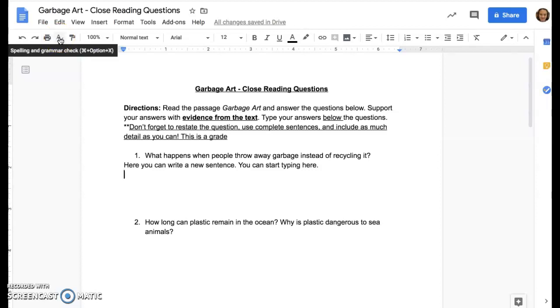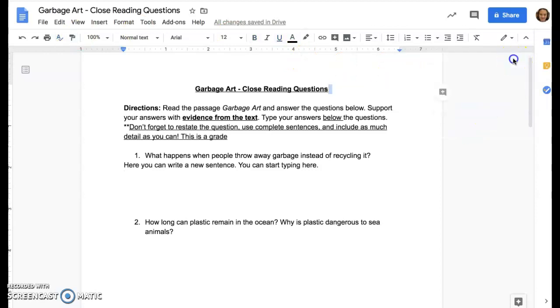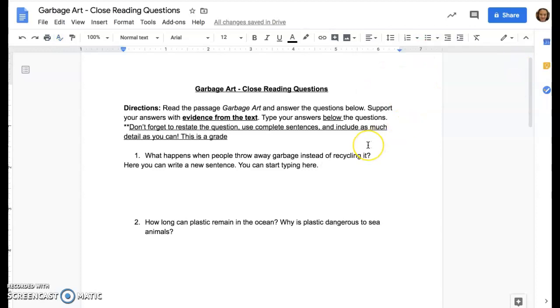Okay, this is a spelling and grammar check. This could be helpful for you if you are finishing up your work and you're double checking. Okay, so for example, if I click this spell check right now, it says spelling and grammar, document looks good. So I don't have any errors right now. But let me make some intentional errors just to show you what this spell check will do for you. Okay.